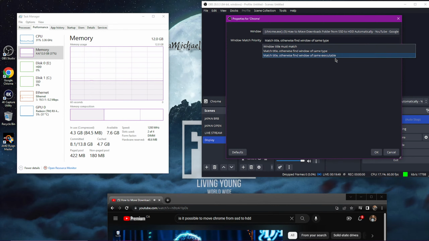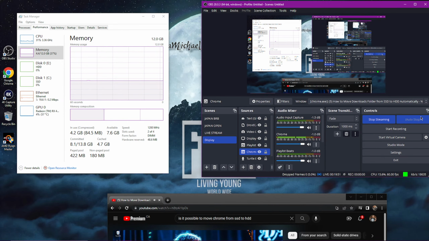But this is basically how you do it. And you're going to do the same process with all these folders. It takes a few minutes and then you're ready and set to go.